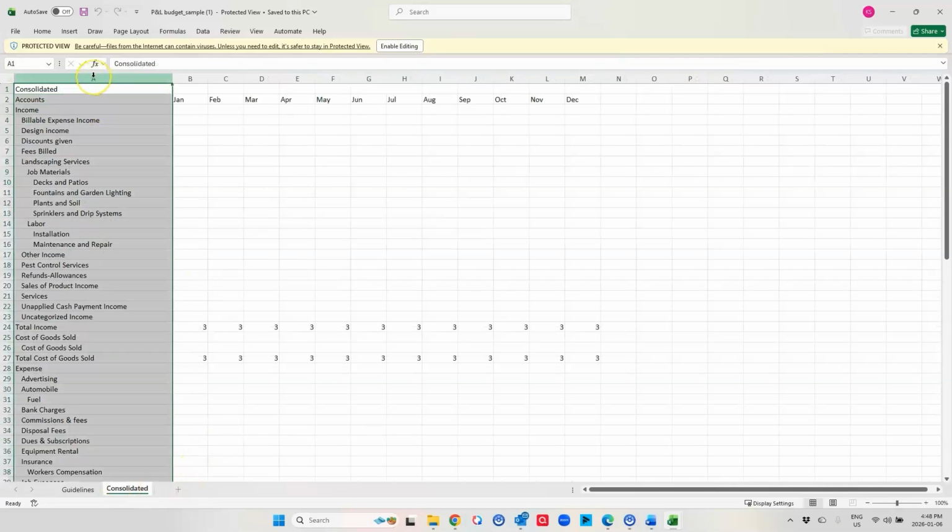And then here we have our consolidated budget, and you can see column A reflects our income statement, the profit and loss. And in these January to December months is where we enter the numbers that we would like to import for our budgeted income statement.